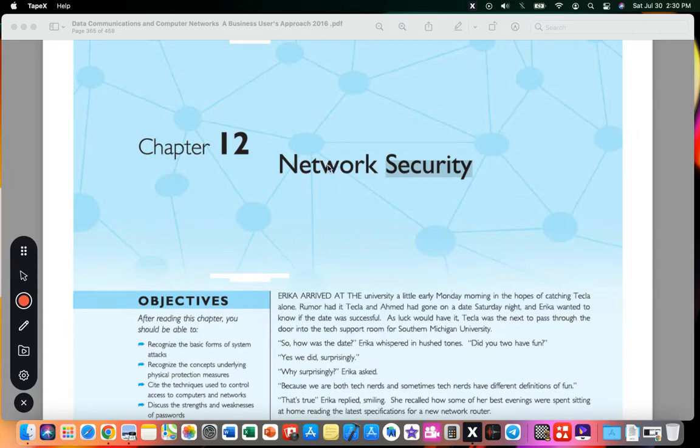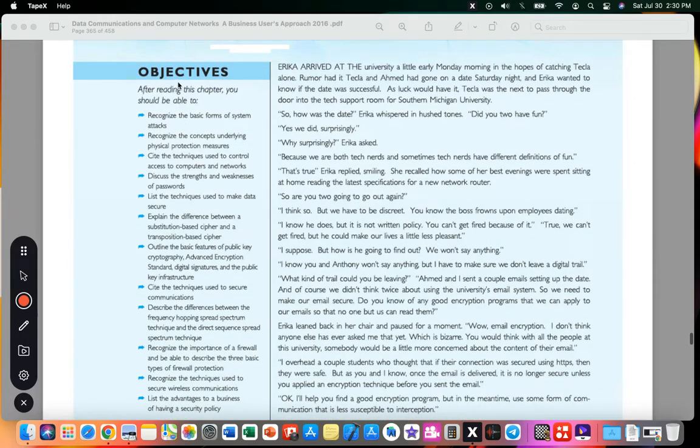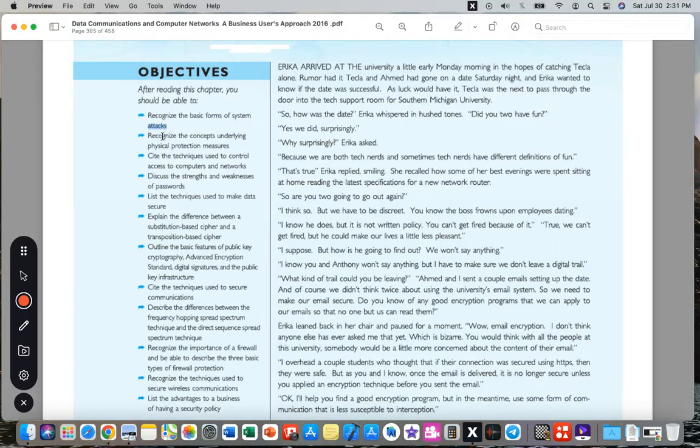Network Security, Chapter 12. After reading this chapter, you should be able to recognize the basic forms of system attacks. That's very important. Recognize the concepts underlying physical protection measures.